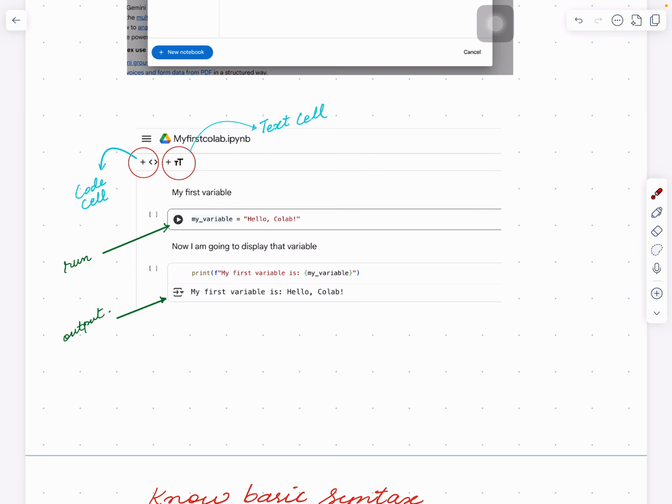Okay, so hopefully I am able to show you why building a simulator is a good idea, and then why Python is a good idea, and then why Google Colab is a good idea.